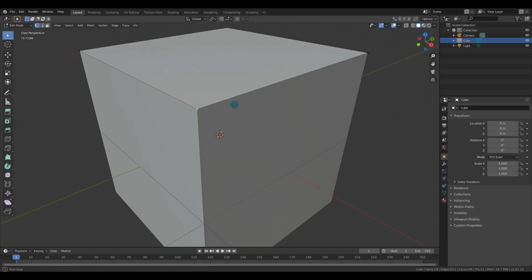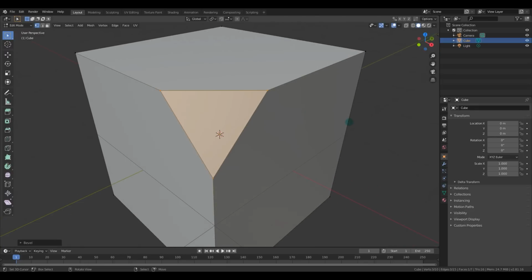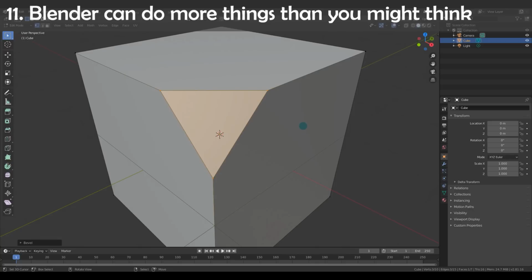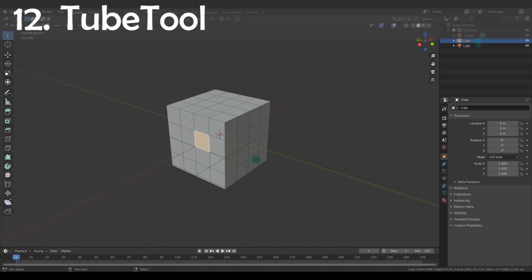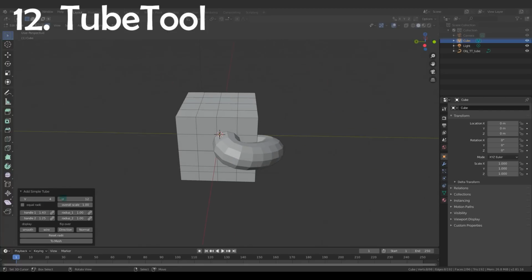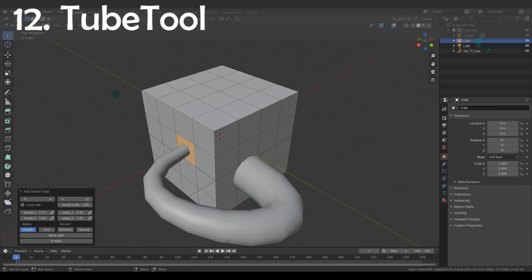This add-on allows you to bevel a vertex with Ctrl-Shift-B. Nope, that's just Blender. Add-on 11 is called TubeTool. All you need to do is select two different faces, go W, add tubing, and then you got a whole bunch of options as to how you want to mess with this tube here. You can make it smooth, you can mess with the radius on each end. It's a really cool little tool, and it's really easy to set up.